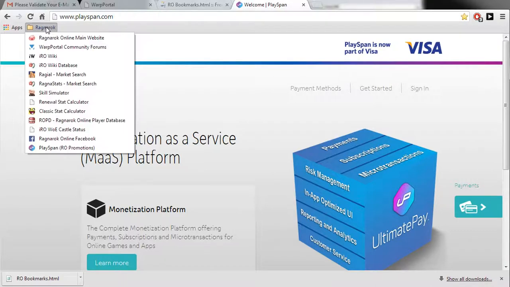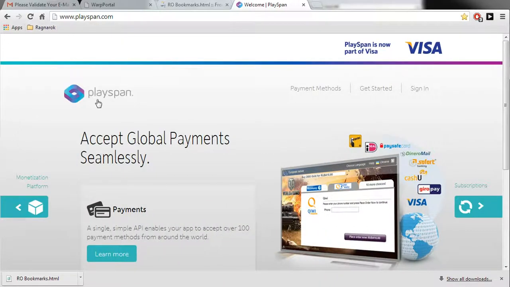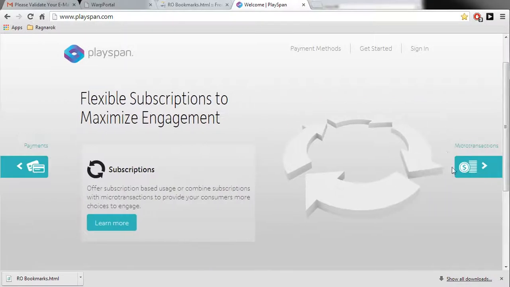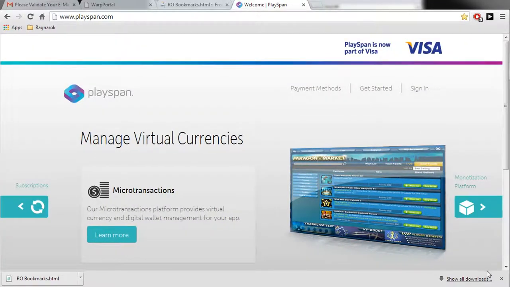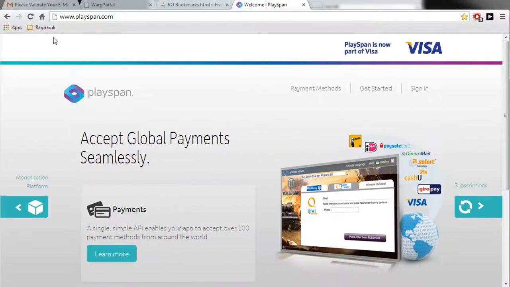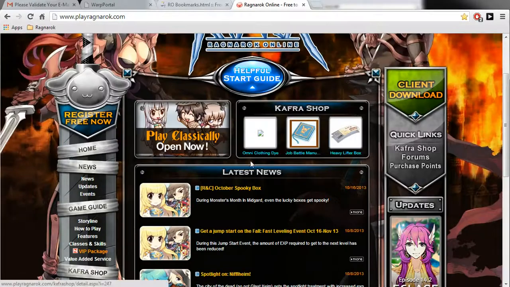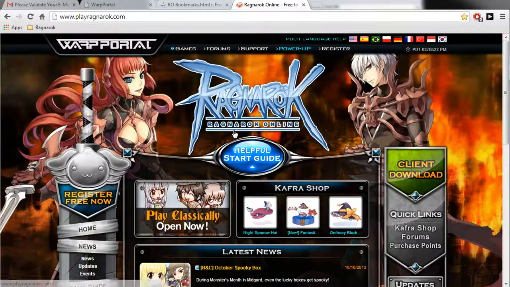And this last link, I wasn't really sure. I wanted to have as many links as I could. So this one is for PlaySpan. This is one of the microtransaction or payment methods for paying for VIP or Warp Portal energies and stuff like that. And sometimes there's events, like let's go over here. Sometimes there's Ultimate Game Card events that give you bonus points if you convert from an Ultimate Game Card.